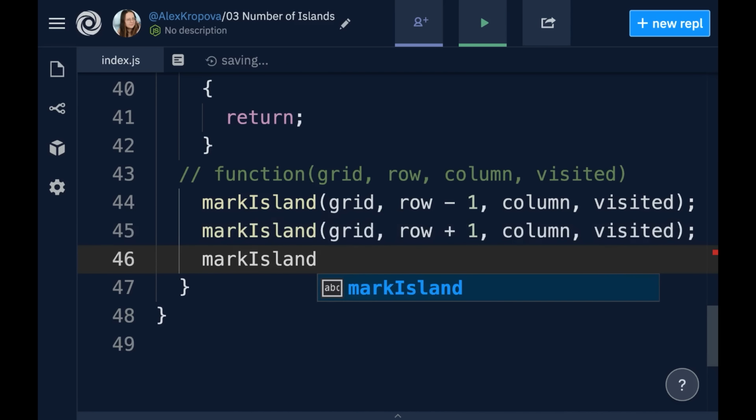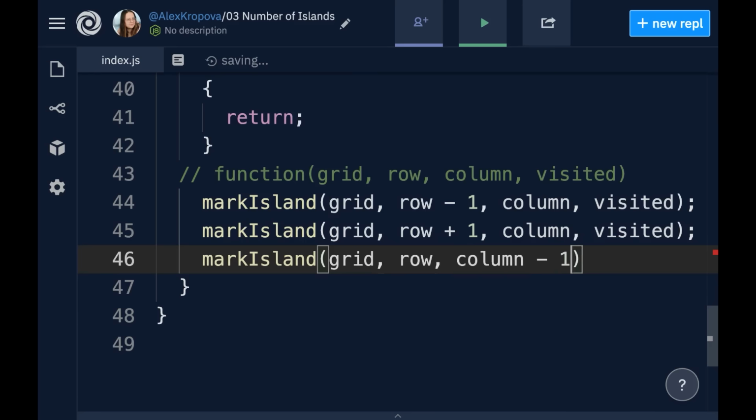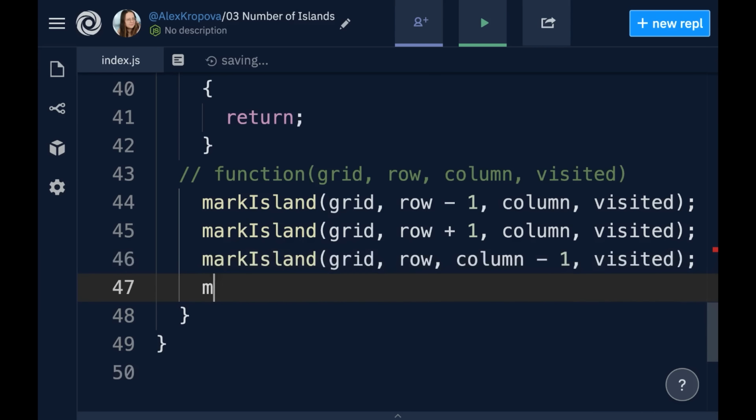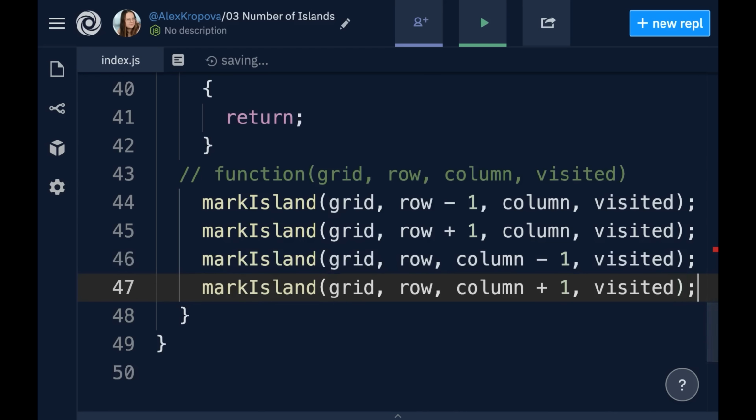Similarly, we have to call markIsland on grid and row this time and column minus 1 as well as visited. And again, markIsland on grid, row, column plus 1 and visited. So this way we're going to go through each one and merge all the neighbors of the current index. As well, we're going to increment the number of islands. So let's go ahead and do that.